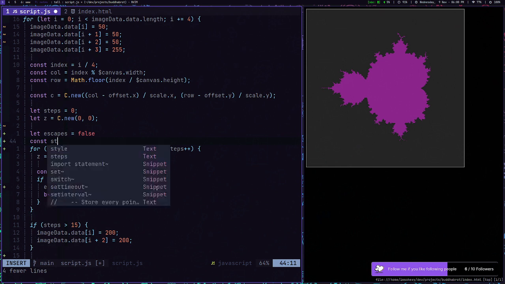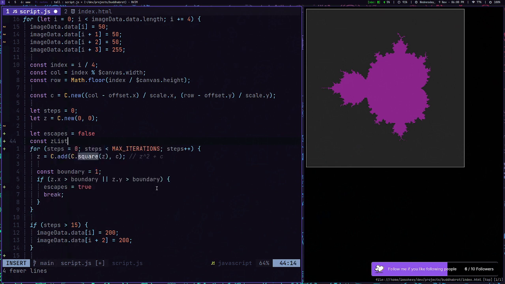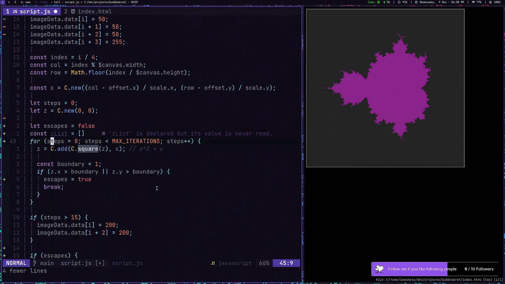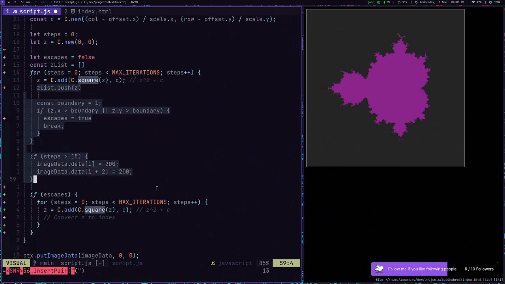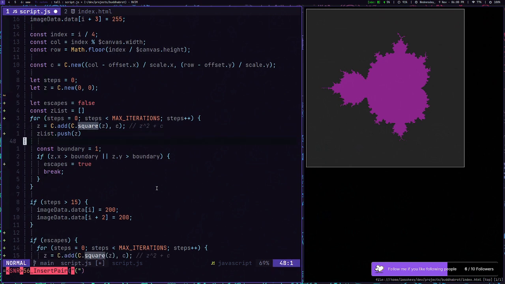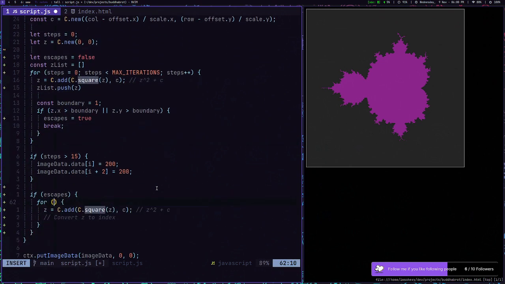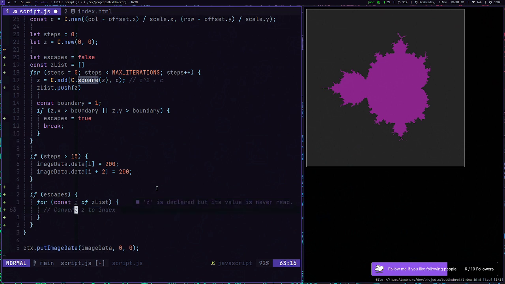Z list. We'll find a better name for it later, don't worry. Let's just push z into the z list. And then instead of calculating that all over again, we can just iterate over the z list. So const z of z list. So we have a z, we don't need to calculate that all over again. All we need to do now is convert z to an index here.